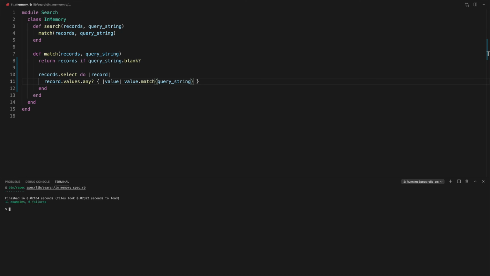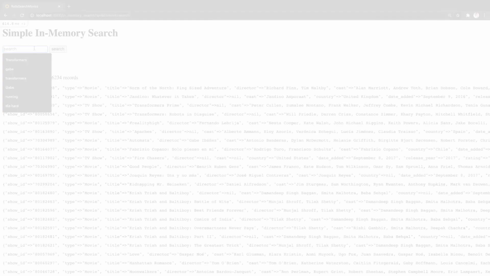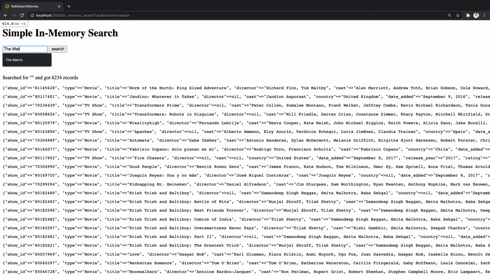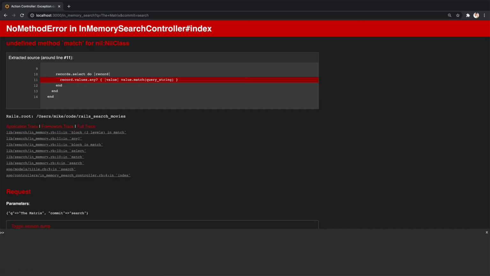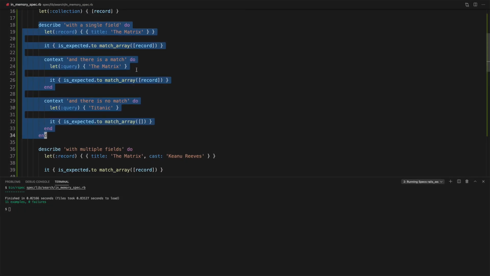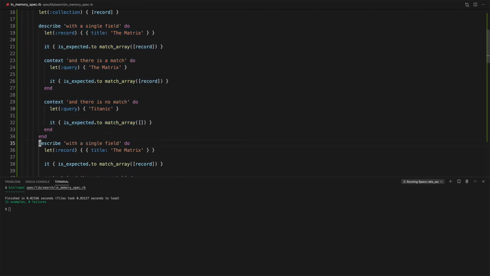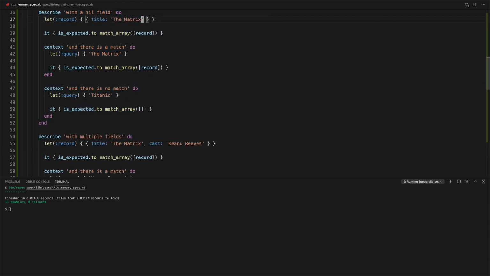Now that the search is all working, we can just verify the UI, switching back to the browser, and then typing in a search. We can see that our search actually failed because we have a nil value we didn't expect. So we just need to add a test for that nil value, and that will fix it. We can start by copying our test for a single field and changing it to have a nil cast value, and then we can try running the tests again.